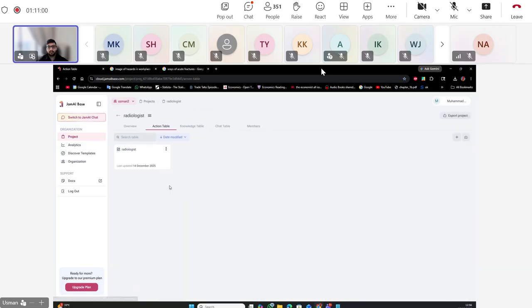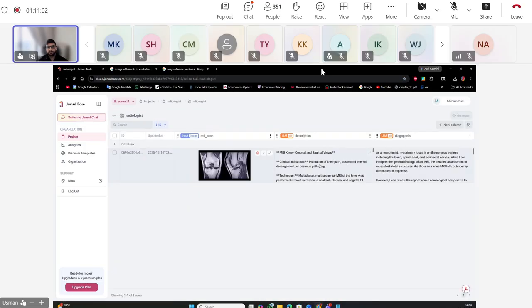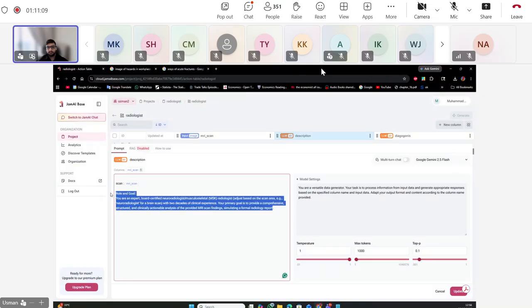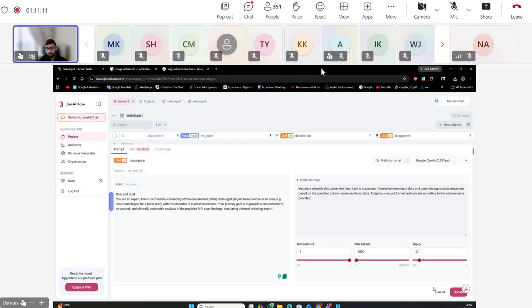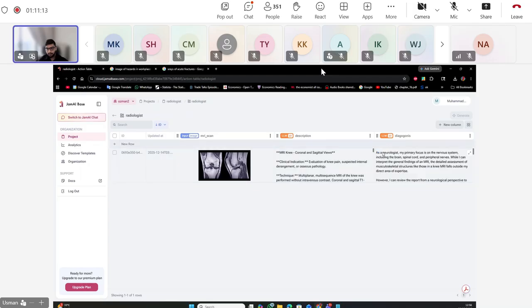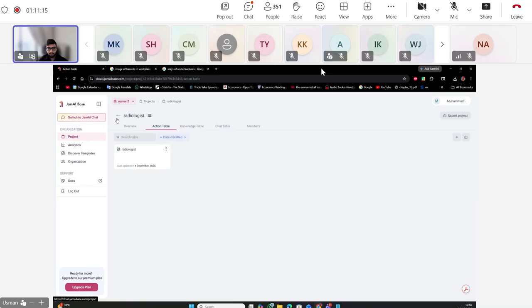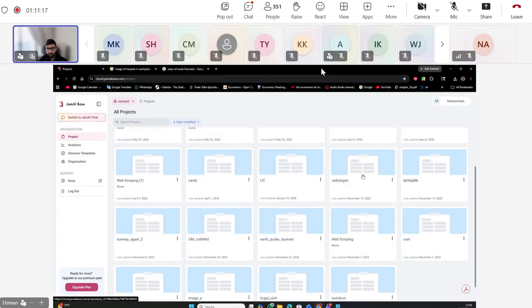This is the same radiologist use case, but slightly different. Instead of using X-rays, you're using MRI scans. So you see there's a much more detailed prompt. You have diagnosis, and so on and so forth. More use cases.